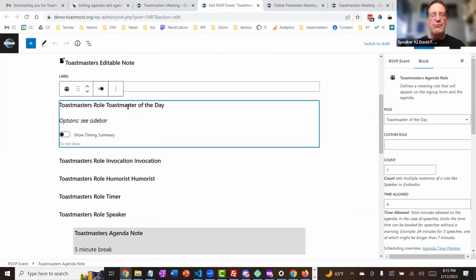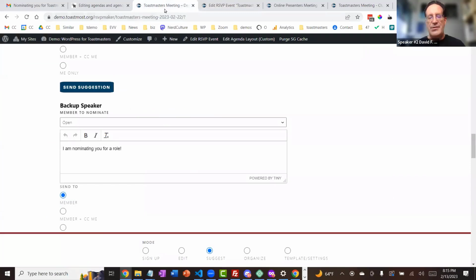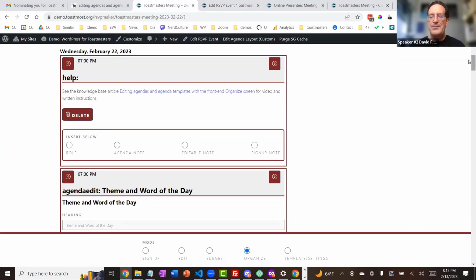But each of the roles on our agenda is represented as a content block in this document, the same as I can add an image or a heading or a paragraph. I can add a Toastmasters role. And if I want to add another one, I click here. And part of the confusion actually is one of the reasons it's been difficult to train people on this is they get distracted by all these other things that they're being offered, to add an image or a video or whatever, things that aren't as necessary to organizing a Toastmasters meeting.